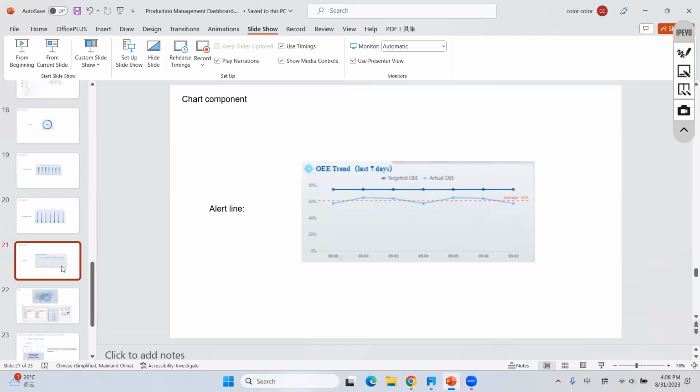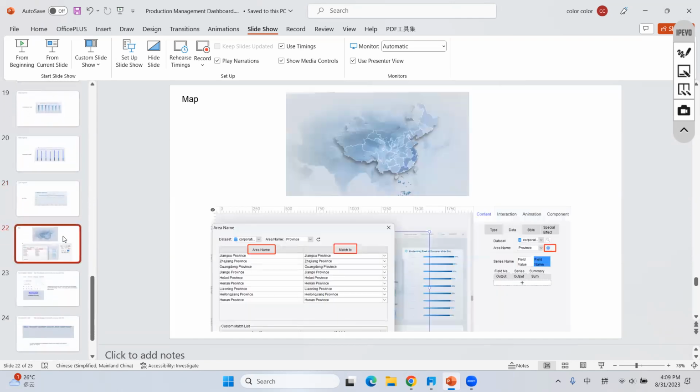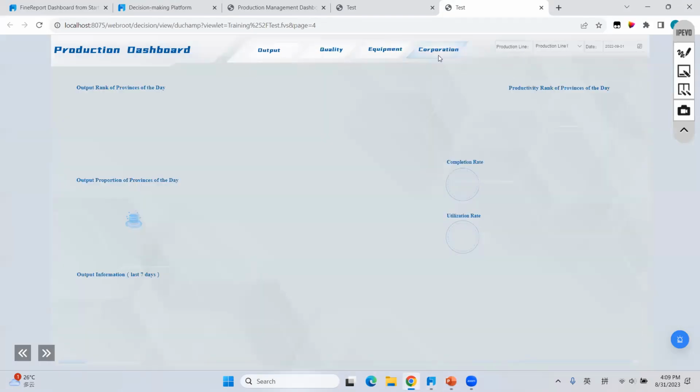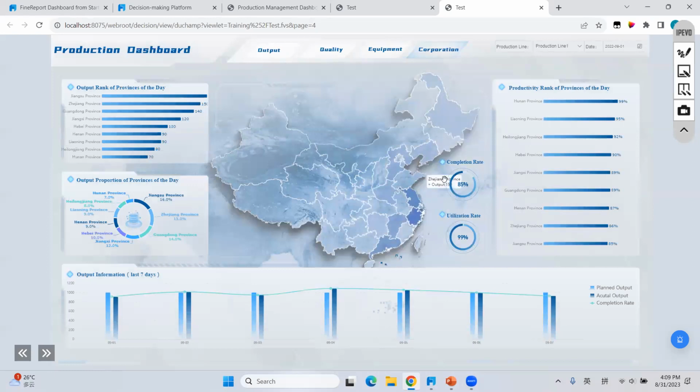I hope you guys can learn a little bit about our chart component after this explanation. And the next chart component I want to share with you guys is the map. So sometimes you want to show some geographical information. This is when you need to use the map component, right? It's actually very common in our dashboard making because you always have some geographical information you want to show.